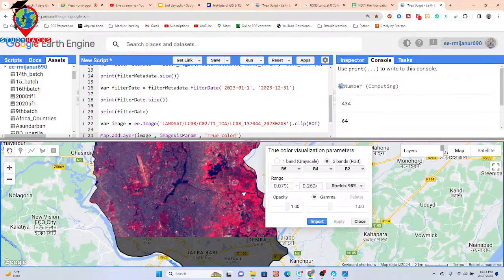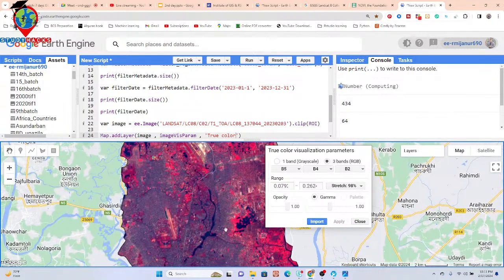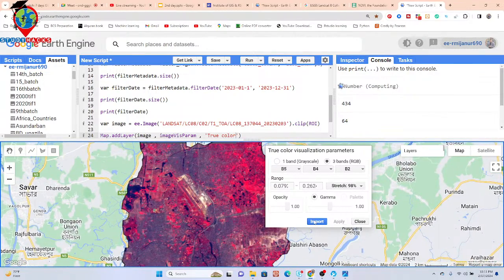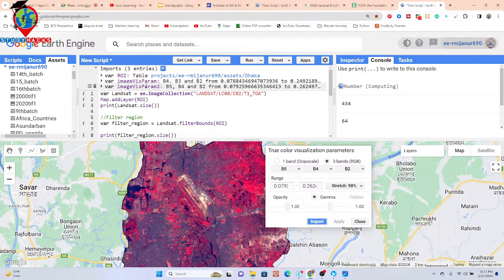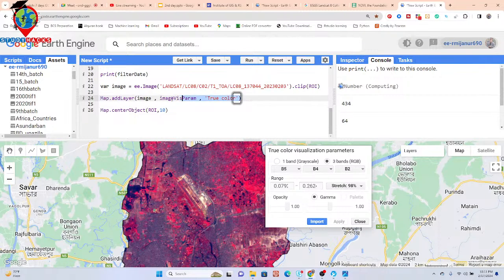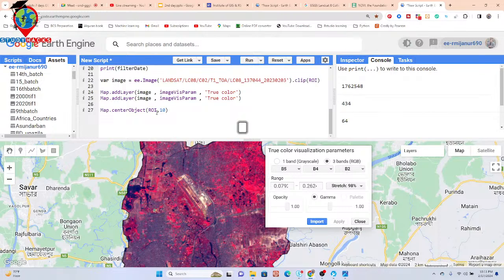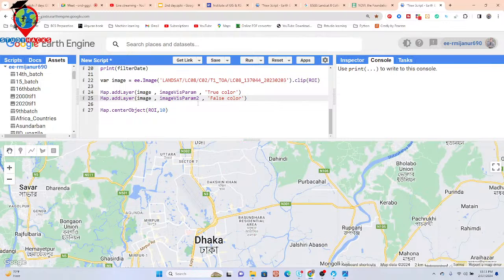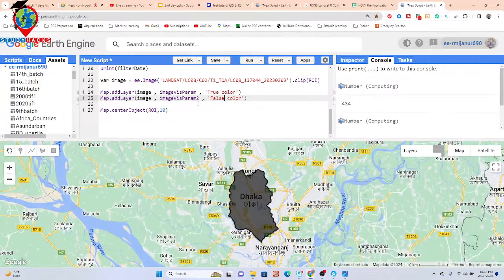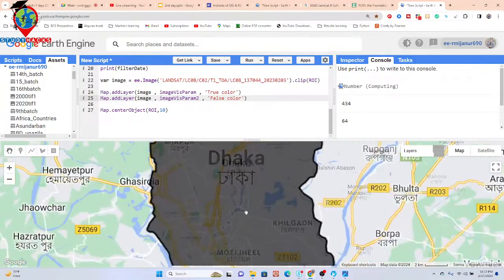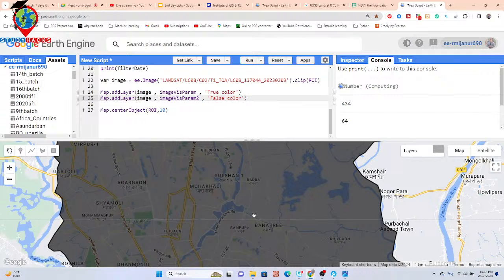This time we can get the visualization with vegetation as a red color, and water shown as a black or dark color. So I simply import that. Import. You can see it will be imported as a new variable. So this time I just simply copy this visualization parameter from here and then paste it and put the layer name, suppose false color. Now click run. This time you can see it added two layers. One layer is for the true color composite, another layer is for the false color composite.